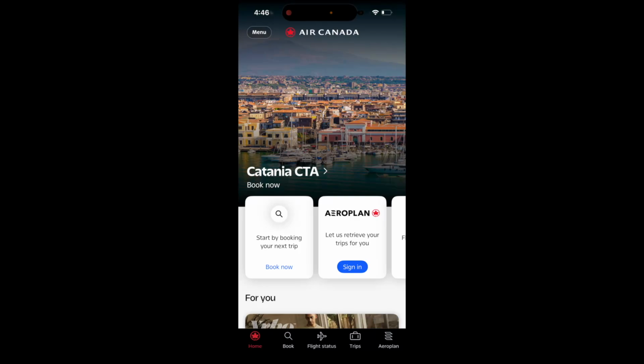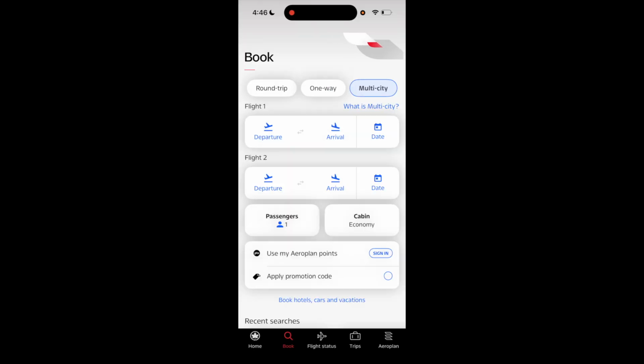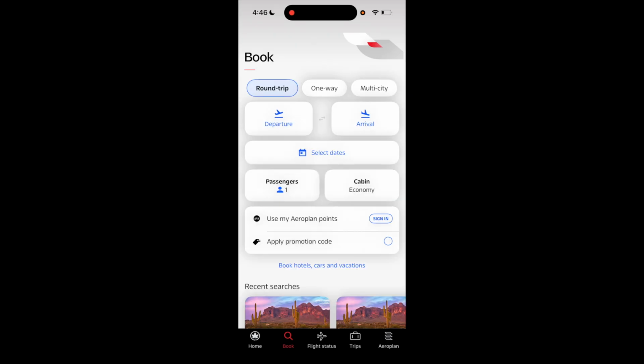So in this Air Canada app tutorial, I will be showing you how to book a flight on the Air Canada app. Once the Air Canada app is opened up, go to the bottom left and select book. Once book is selected here, either select a round trip, a one-way, or a multi-city. Depending on what you're looking for in your flight, you can go ahead and do that. For this example, I'll just go ahead and press round trip.